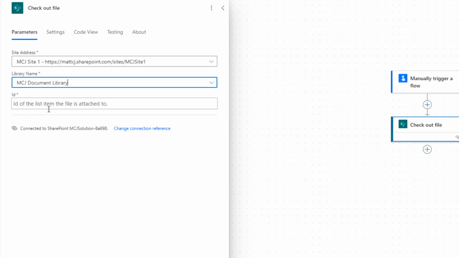Next, we need an ID of the file. In the previous video, I mentioned that you can get this from other locations. You could get this from a trigger, you could get this from a list action, for instance. What we're going to do is hard code in a value. So let's take a look at our file for a second.